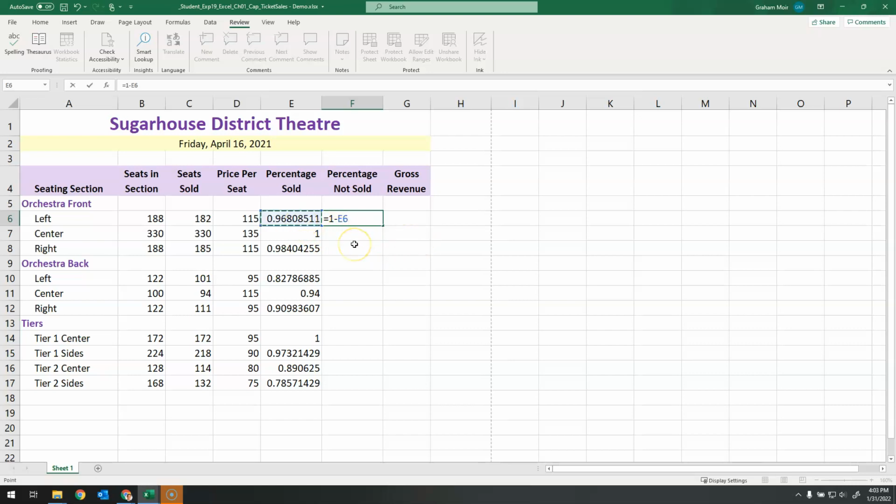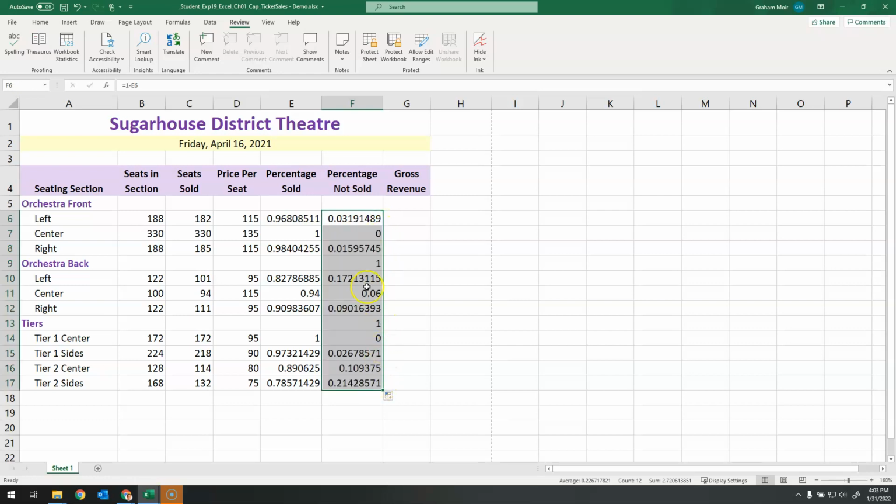So I'll click on that and hit enter. Okay. Copy it down, F7 to 17. So again, bottom corner, black plus, click and drag, and then delete from the rows where there's no data. Okay. Step 14, we're going to calculate the gross revenue in cell G6 by multiplying the seats sold by the price per seat. So G6 is here.